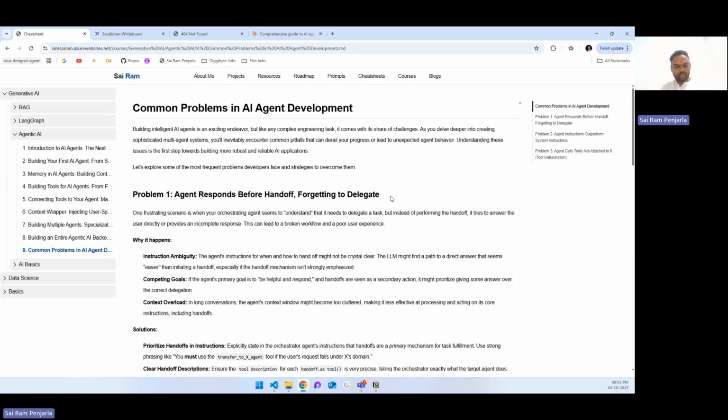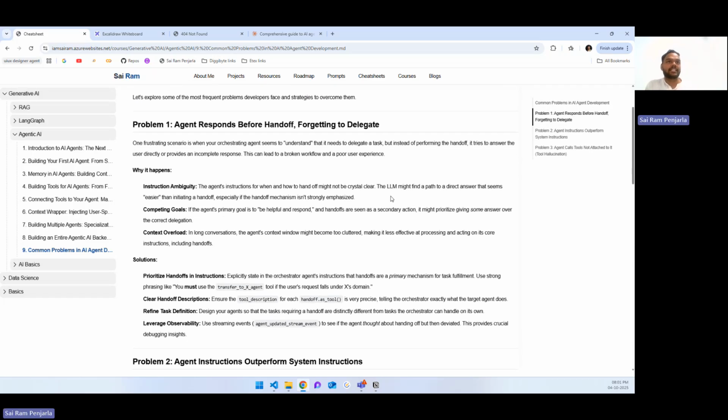The actual handoff will not take place. The transfer to work agent function will not be called at all. So my main agent is assuming that it is transferring to X agent, but in reality, it is not doing it. It is simply responding back to me saying that, okay, I will transfer, but it is not doing the transfer. This is a very common situation that you'll face. How can we avoid this?